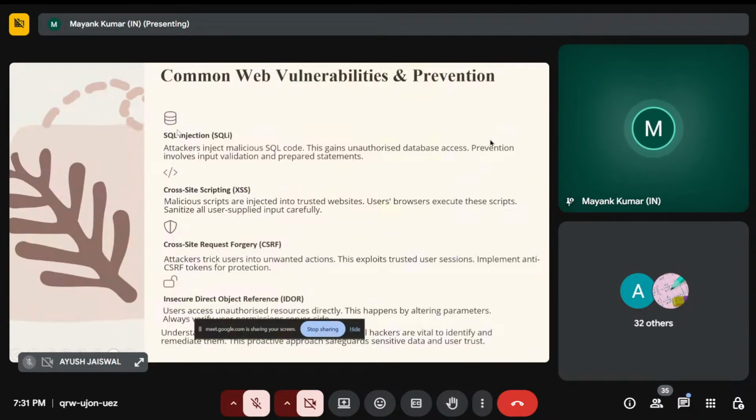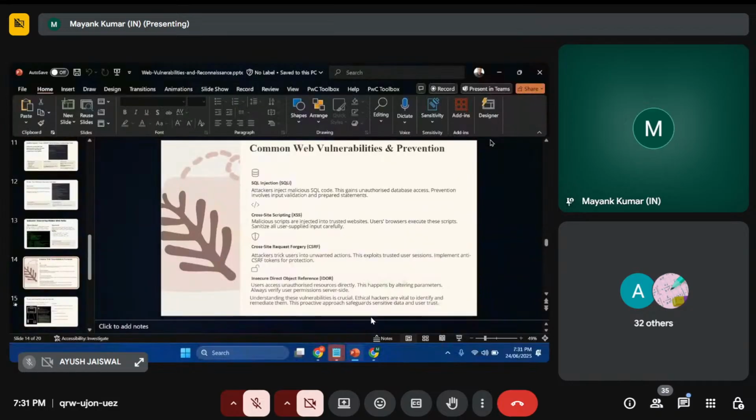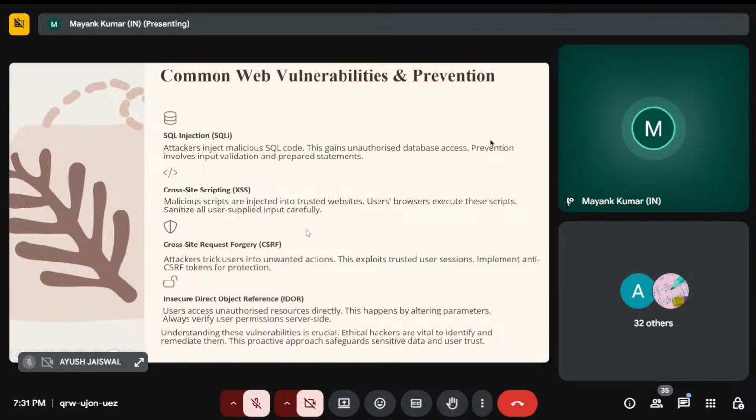Now, common web vulnerabilities and preventions. I will tell you one thing. The interesting part is that all these methods that you are showing now: SQL, cross-site request forgery, and so on, these are useless attacks. They have no use because there is a term called WAF. WAF is a protocol, a web application firewall type. What does it do? First let me explain what SQL injection and cross-site scripting are.